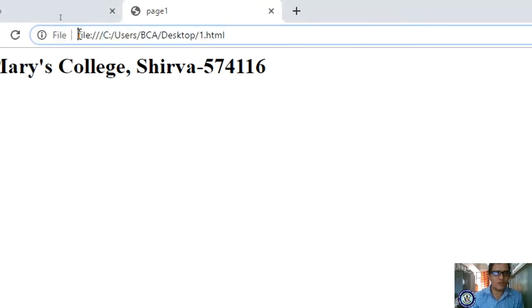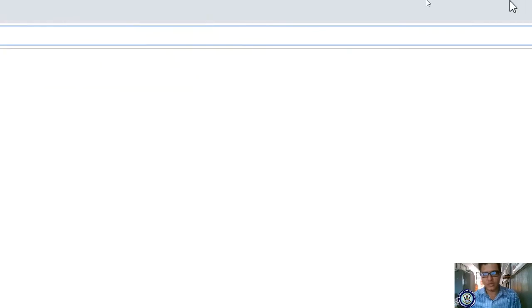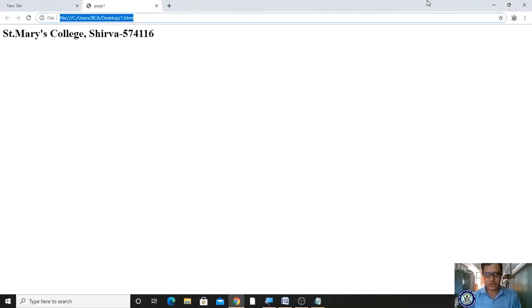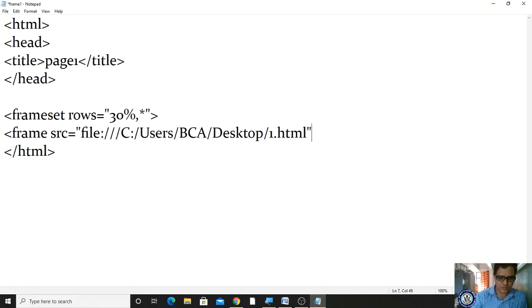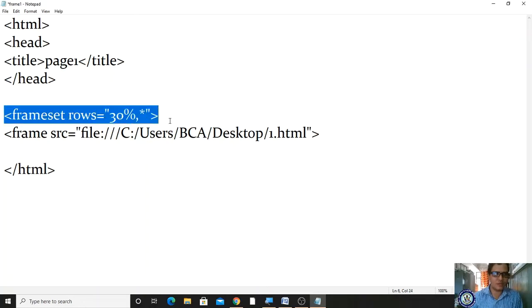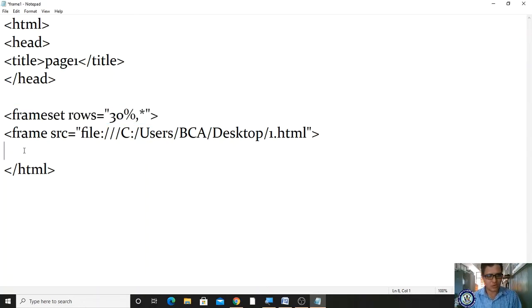In the address bar we have the address; copy it and paste it here. Okay, this is all for your understanding. Clear? And next I'm taking a frameset with cols, not rows. I'm taking frameset cols.